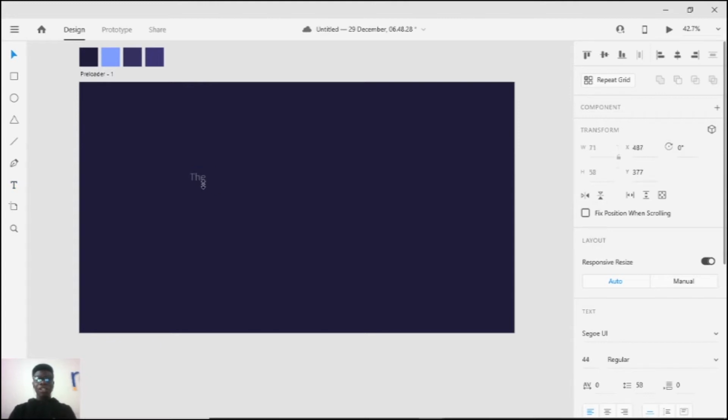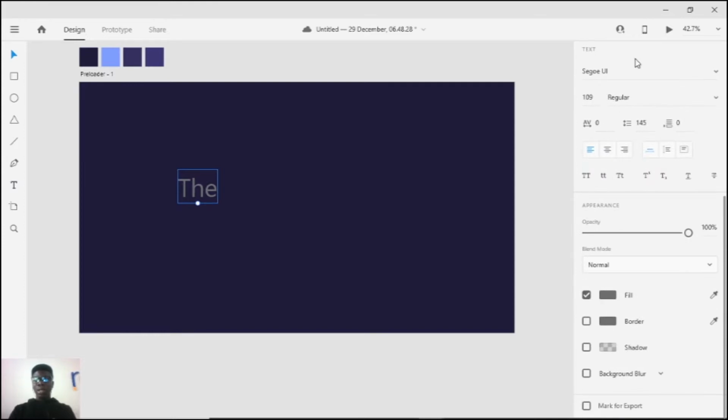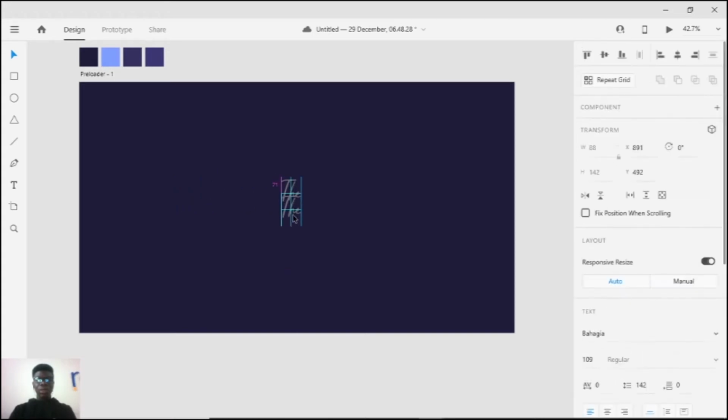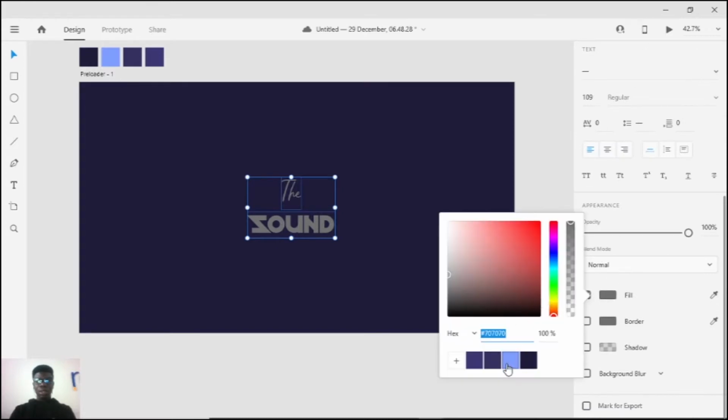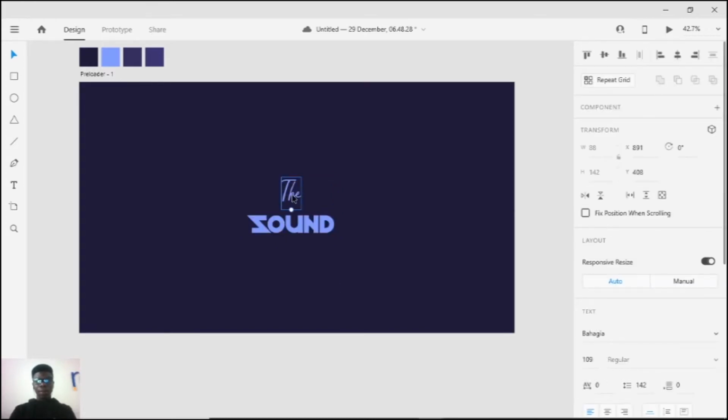This is like a fictional company. I don't know any company called this, Sound. I just woke up one day and I just wanted to do something. So duplicate: I hold my Alt key and drag down. Sound. Another one, Toxico. That was the name of the other font. And this should be the color. This is the color. Here you go.